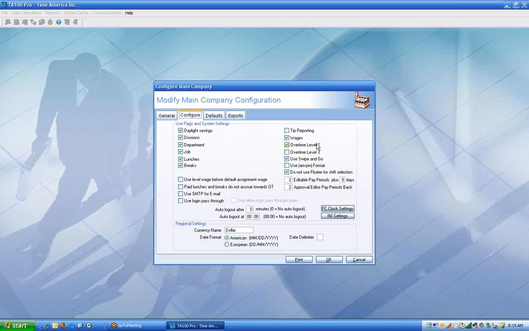You know, if you work more than 40 hours, you possibly can make time and a half. Well, in addition to time and a half being one level, does that company ever pay double time? Do they ever pay double time and a half or maybe triple time? That's the purpose for these other two levels. So if the company only pays time and a half, then you don't have a need to activate overtime level 2 or overtime level 3.